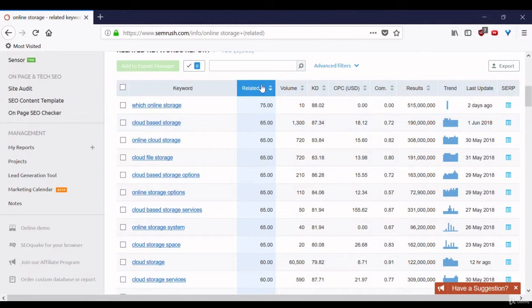If we scroll down, we can sort by related percentage, but that's going to get us some not that great keywords. We see here online storage only has a volume of 10 and a very high keyword difficulty, so it's not that great. Experiment with this with your niche. Some of the sorting options will be better for one niche versus another.